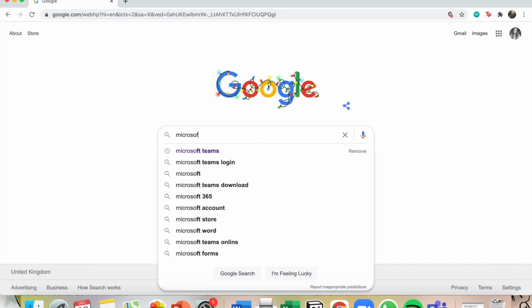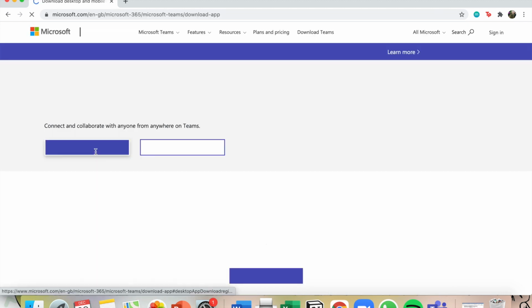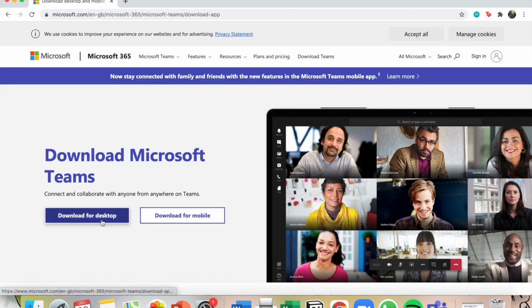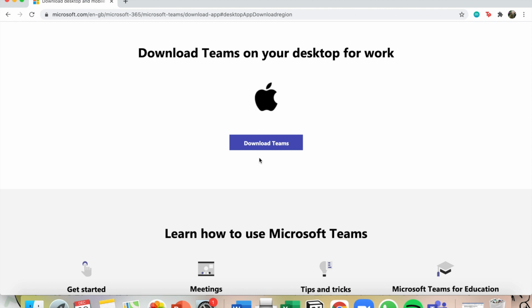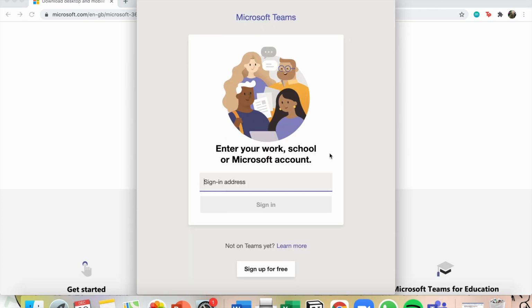So a similar type of sign-up process is required for Microsoft Teams, so you just want to Google it and then click download Microsoft Teams and download it for your desktop or your mobile depending on what you're using. You're then going to want to create an account because it works best when you have an account, so I will go ahead and start creating mine. I do already have one, but you would be clicking sign up for free.